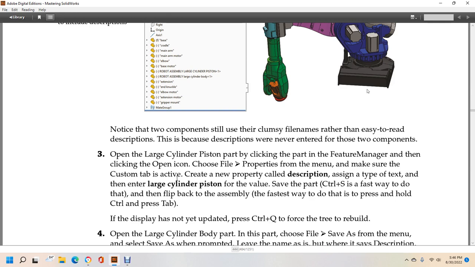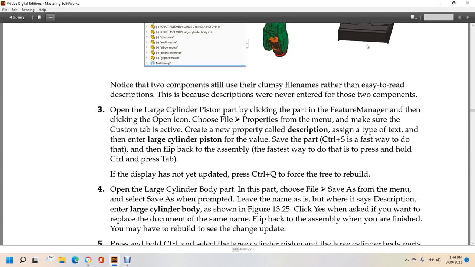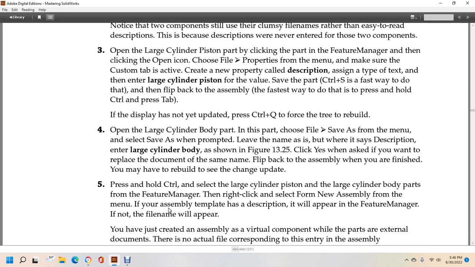Enter the value and save the part with Control S, the fastest way to do that. Flipping back to the assembly, the fastest way is to press and hold the Control key and press Tab. This displays that the assembly has not yet been updated. Press Control Q to force a rebuild. Open the large cylinder body part. Save this part with File Save As. When prompted, leave the name as is, but enter the description, large cylinder body, as shown in figure 13-25. Click Yes when asked whether you want to replace the document with the same name. Flip back to the assembly when you are finished.